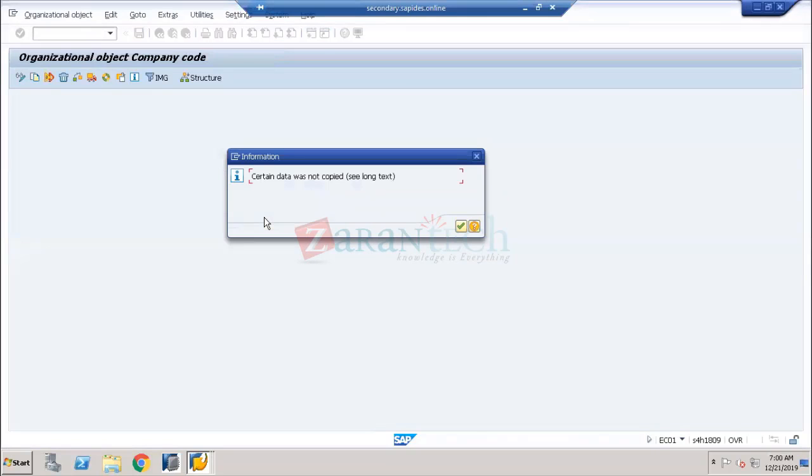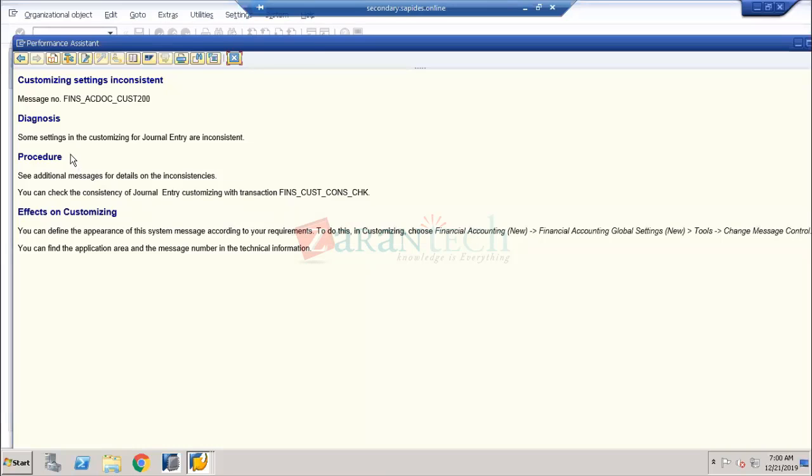So it is not going to be available. Yes, press enter. Now, one more: customizing settings inconsistency. There are some inconsistencies in the customizing settings from 1710, whatever you're copying for US20. Now, what are those? Again, I have to go to that. Some settings in the customizing for the general ledger consistency. See additional message for the details on the inconsistency. You can check the consistency of the general ledger. Very, very important this is. General ledger customizing transaction.